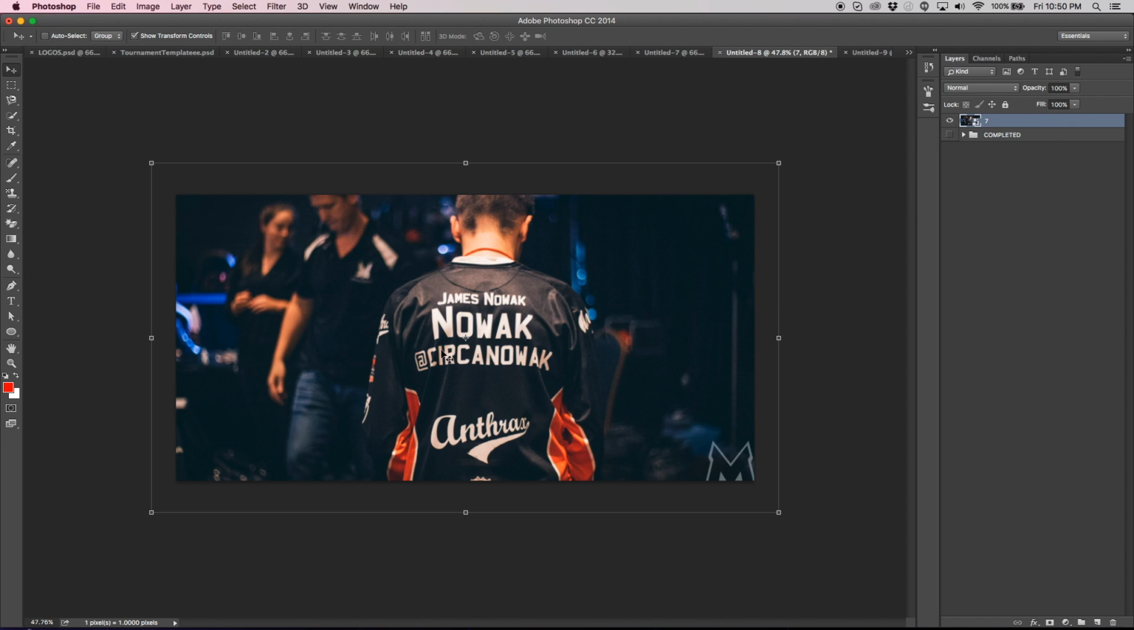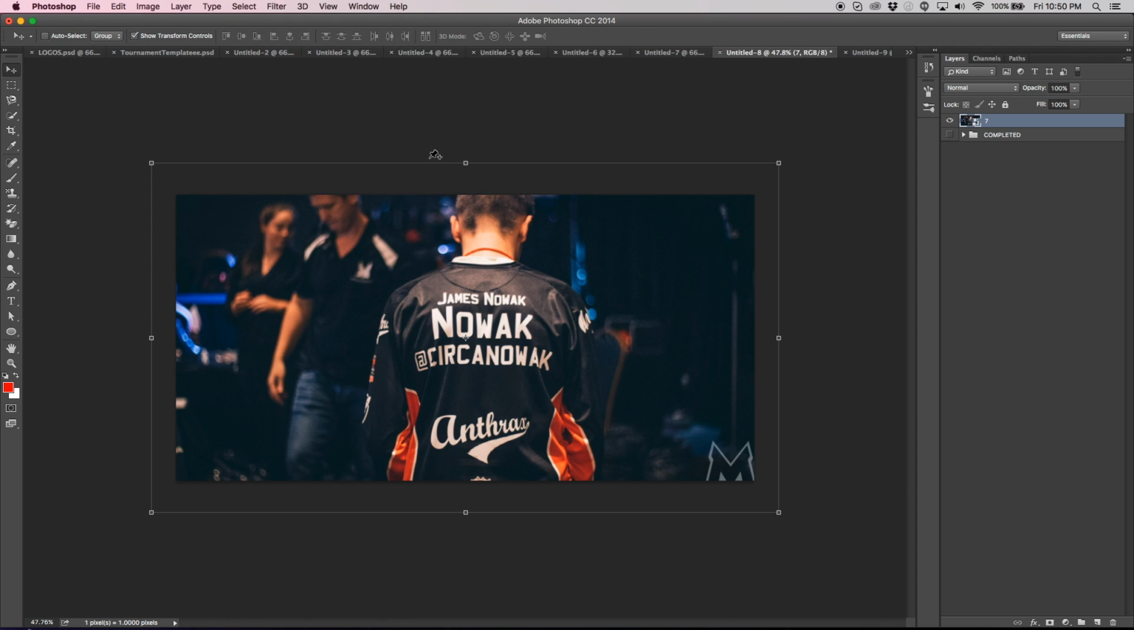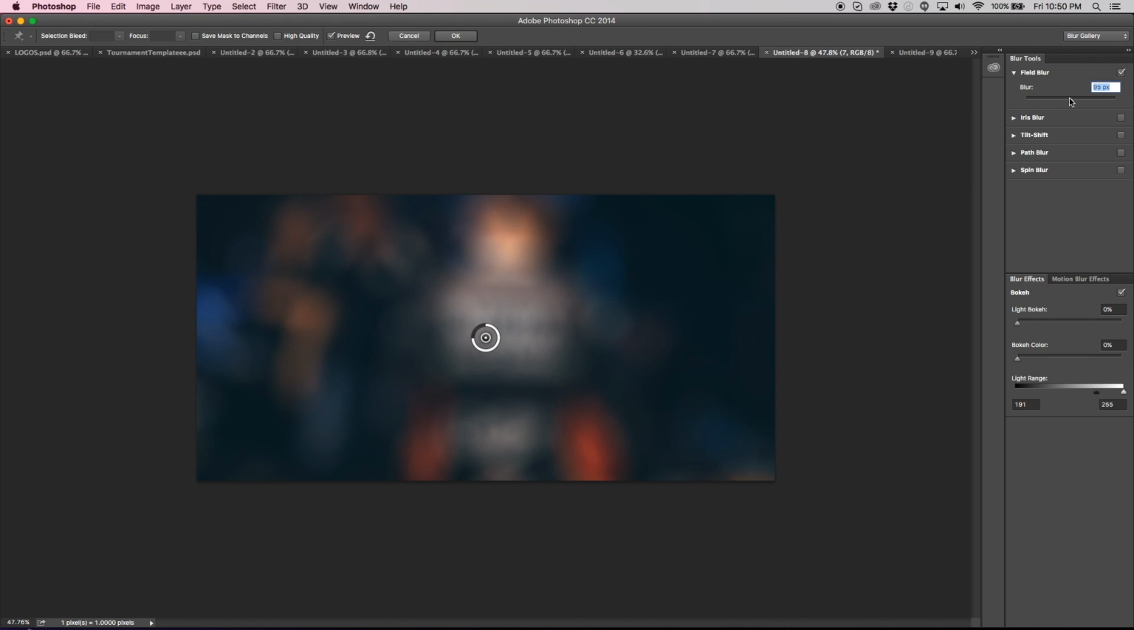Alright, the first thing is you want to go to Blur Gallery, Field Blur. You want to crank this notch up until you can't really see what's going on in the background. That looks pretty cool. I like that. We're going to move it a little bit more. No, actually back. You've got to kind of mess with it until you think it looks pretty good.